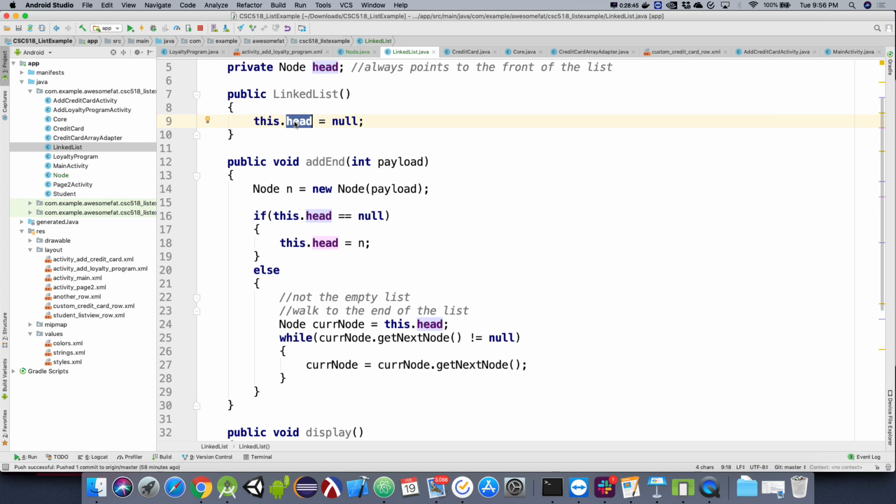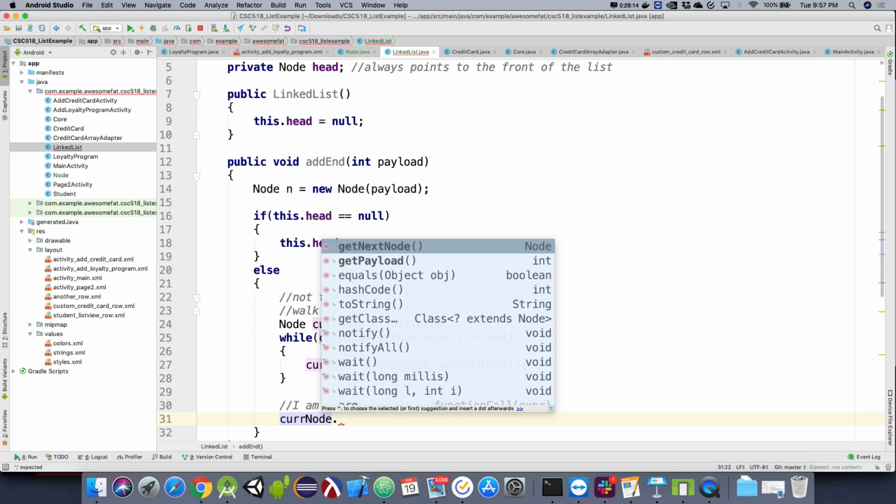I'm going to point to the new guy. So that's what this little while loop does. He will keep updating curNode to be equal to his own next node until he finally gets to a place where his own next node points nowhere. So when I'm here, I am at the end of the list. So I want to set curNode's next node equal to n, the node I just built. But I need to have a setter for that.